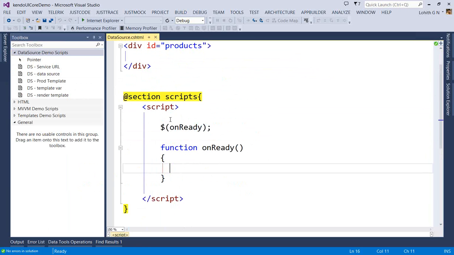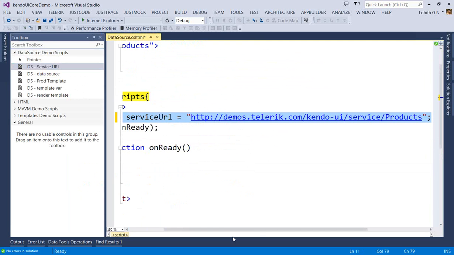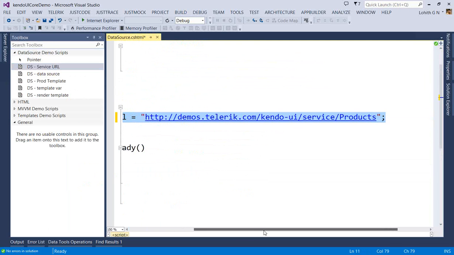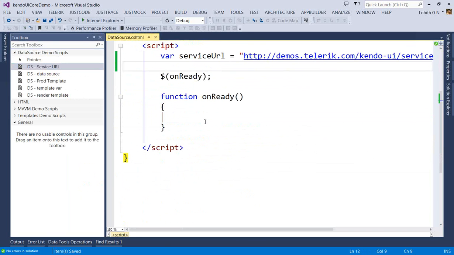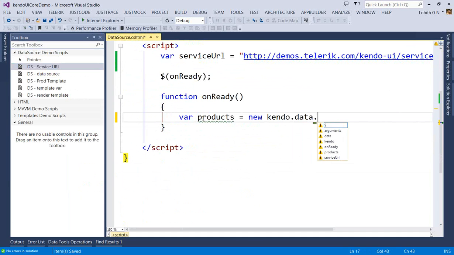What I want to do is connect to a service. The service is available at this particular URL, demos.telerik.com/kendo-ui/service/products. I'm going to get this data as JSON, because the service that we have is capable of sending the data as JSON. It understands a JSON payload. So first thing that I'm going to do is come back here and create a data source, where products is equal to new kendo.data.DataSource.